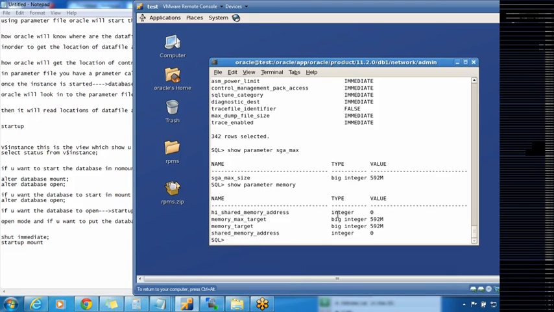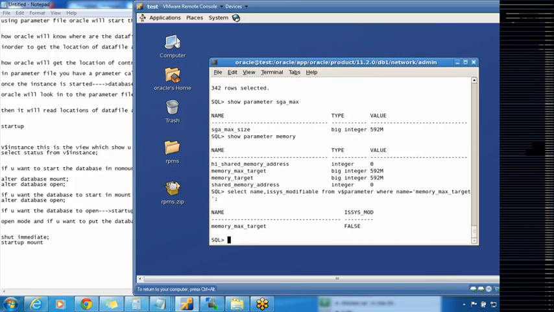Okay, I'll do one thing. I'll take the example of memory_max_target. For now, I'll take memory_max_target. Before doing that, we will check whether memory_max_target is a static or dynamic parameter. So select name, is_modifiable from v$parameter where name equal to memory_max_target. So if you see here, even memory_max_target is set to false. That means it's a static parameter.